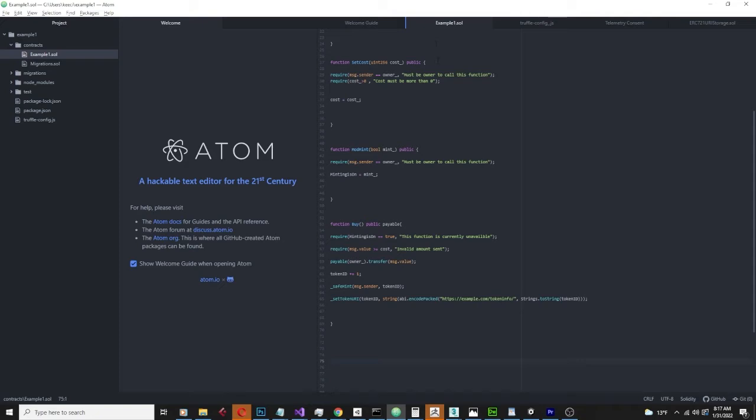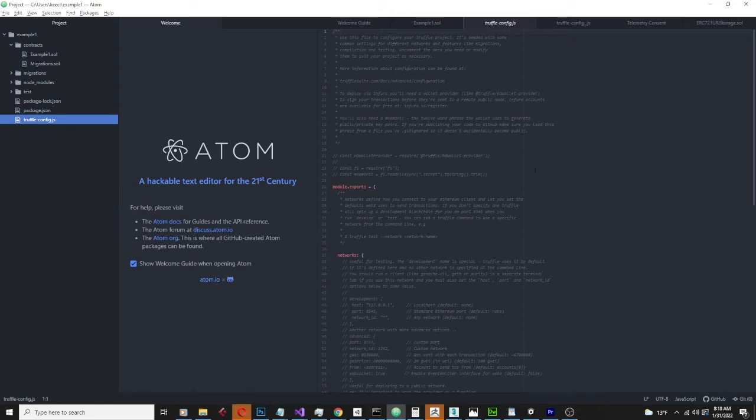The first thing we're going to do is open back up our Atom and move back into the directory that we were working in. As you can see, I'm back in my example directory. I currently have open my example1 Solidity file. If you look over here and look all the way at the bottom, you'll see a Truffle config file. This is the file that we'll be working in today.